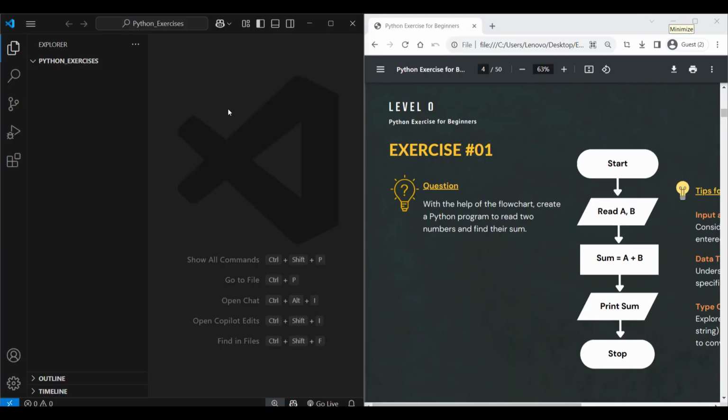So very well, now I am in my VS Code. As you can see, this is our first exercise and this is my VS Code. You can use any code interpreter that you wish, but I'm going to use VS Code because it is very easy and very simple to work with. So as we said, our first problem is the following: with the help of the flowchart, create a Python program to read two numbers.